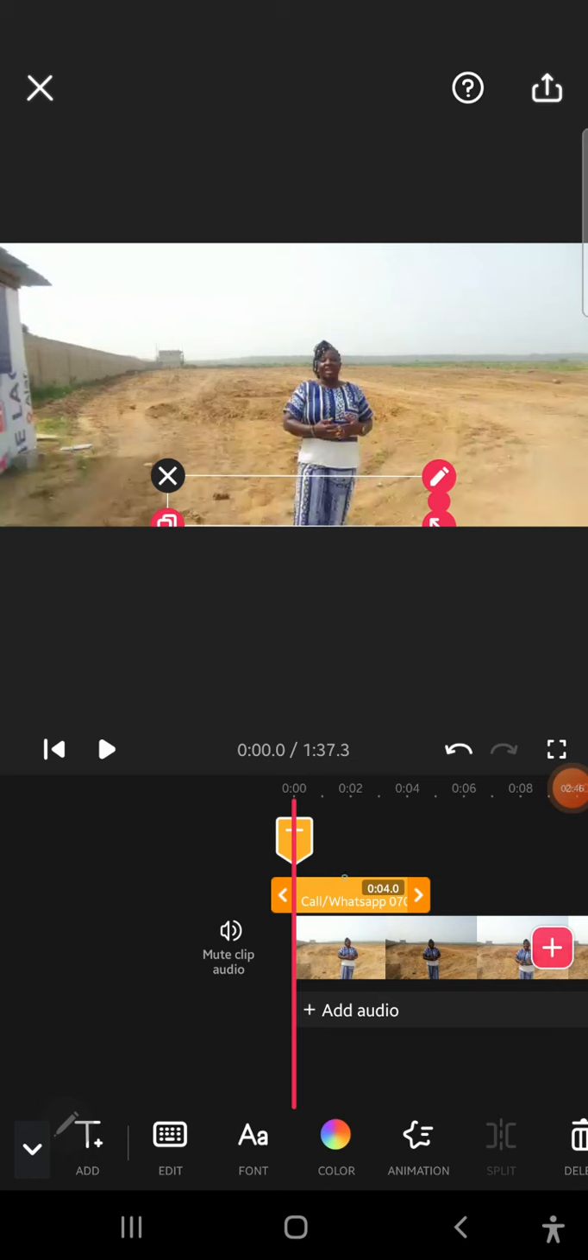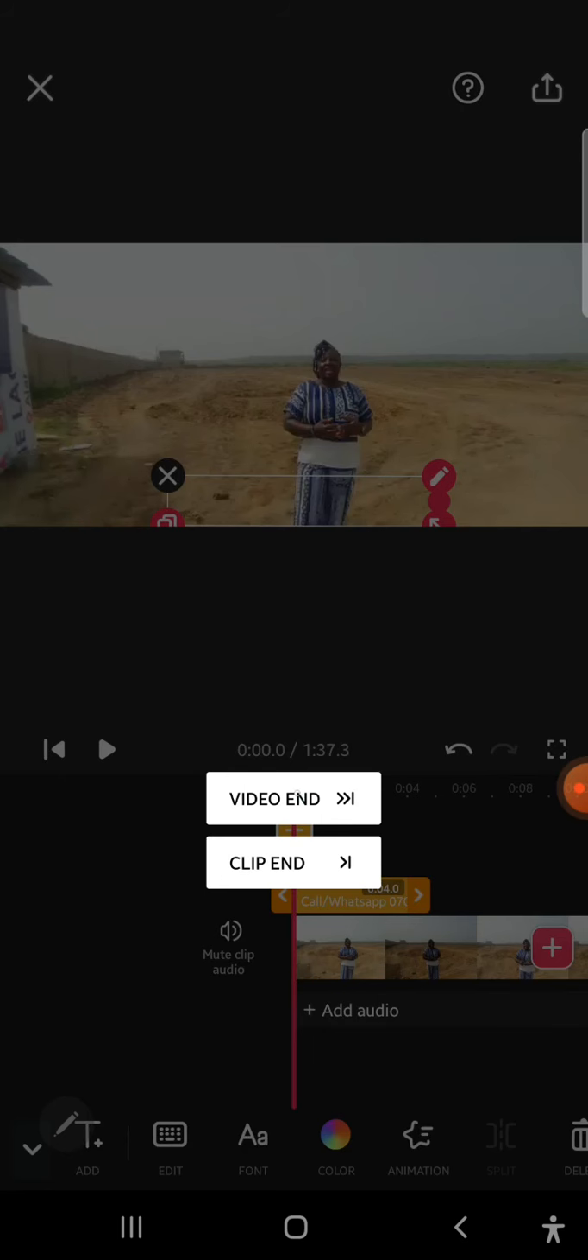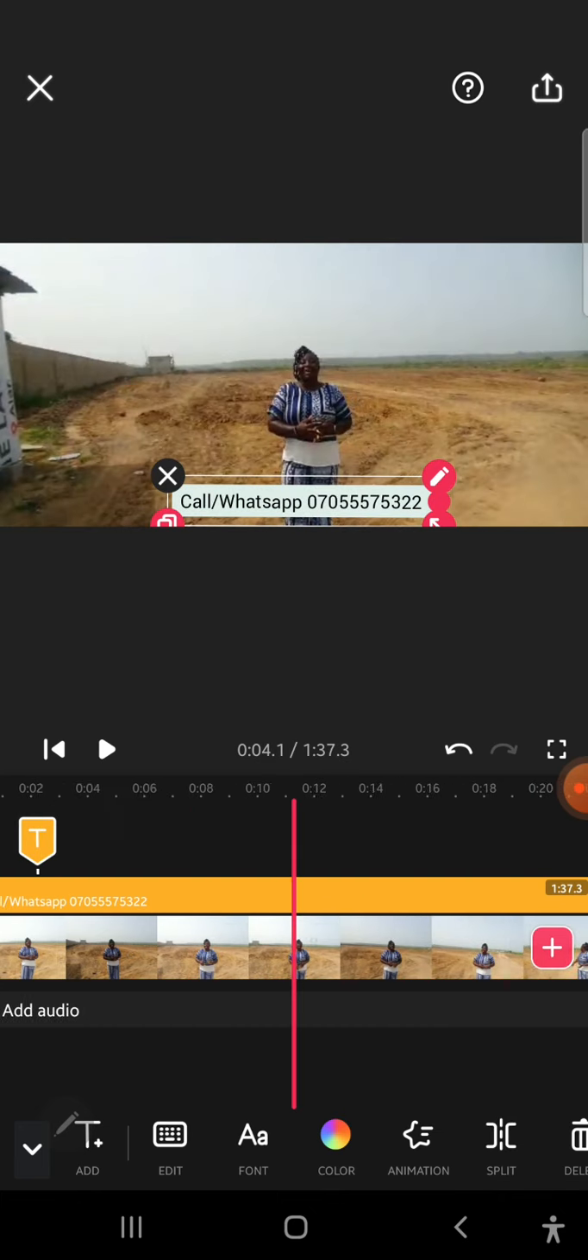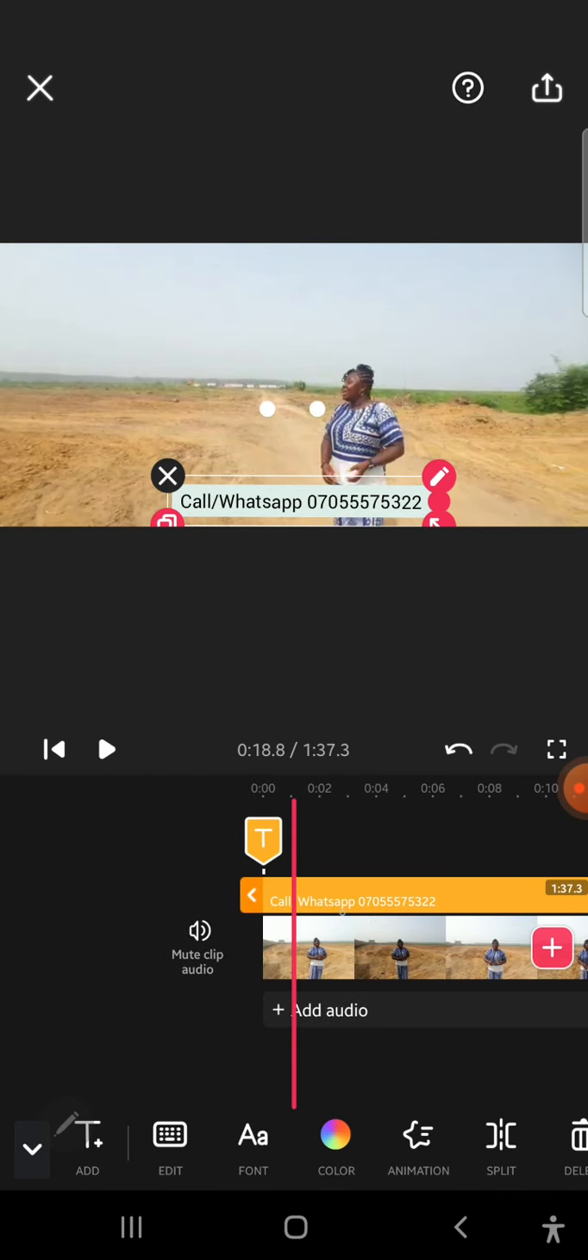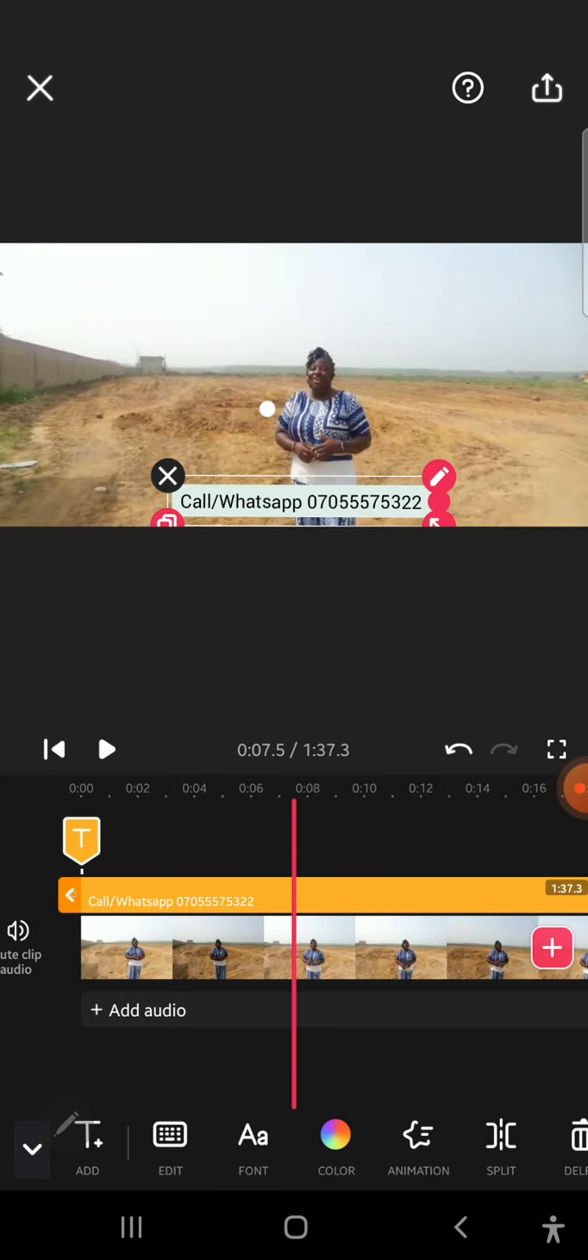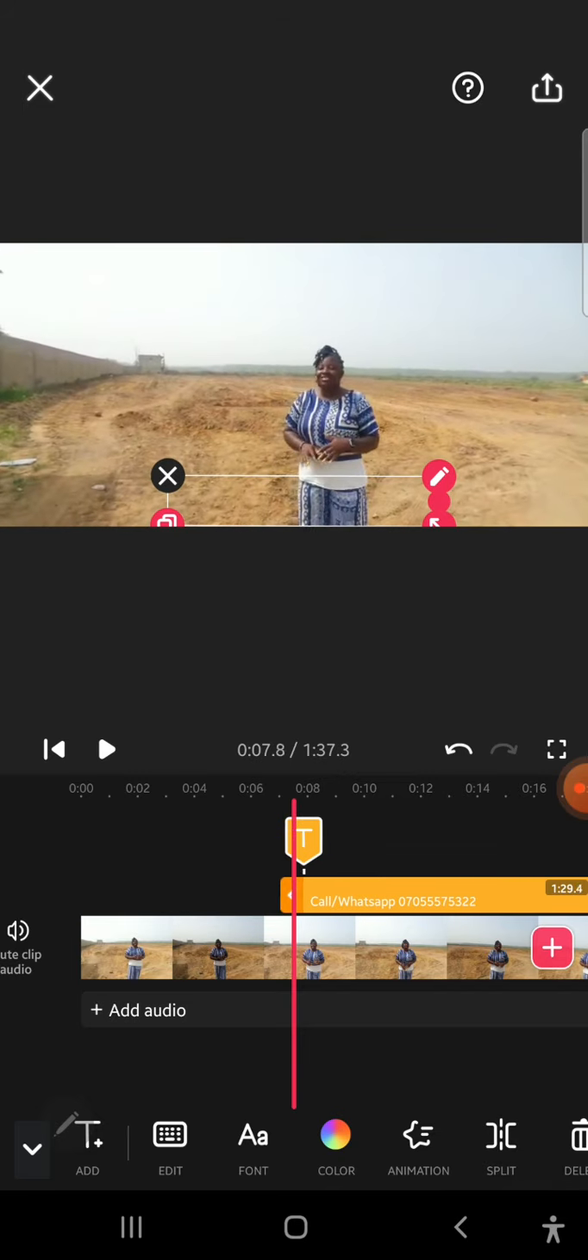Correct. So you have this now from the beginning. You can always extend it to the end of the video. That means it will show all through, but I don't want it to show from the beginning of the video, so I'll just click on this arrow bit and drag it a little bit.